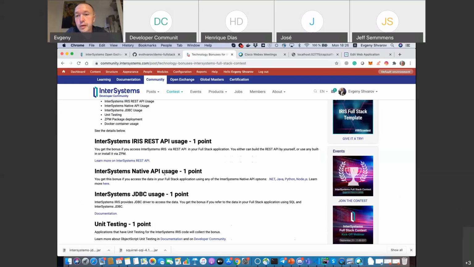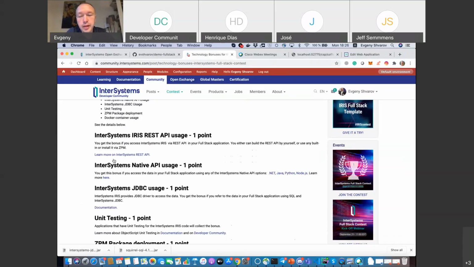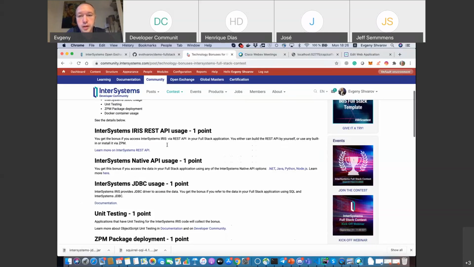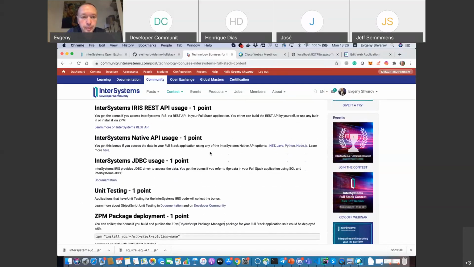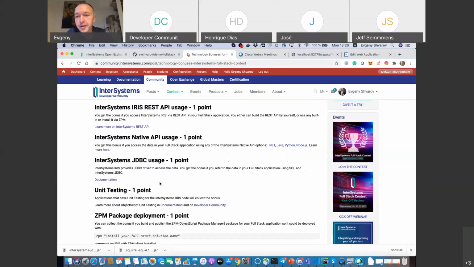You are also very welcome to use the Native API with any client language. We have a Native API for .NET, Java, Python, Node.js. And here we have related bonuses which your application gets if you use any of these approaches. For REST API you have one bonus. For JDBC, another. Native API usage has another one. So if you use all three APIs in your application, great, you get 3 bonuses.